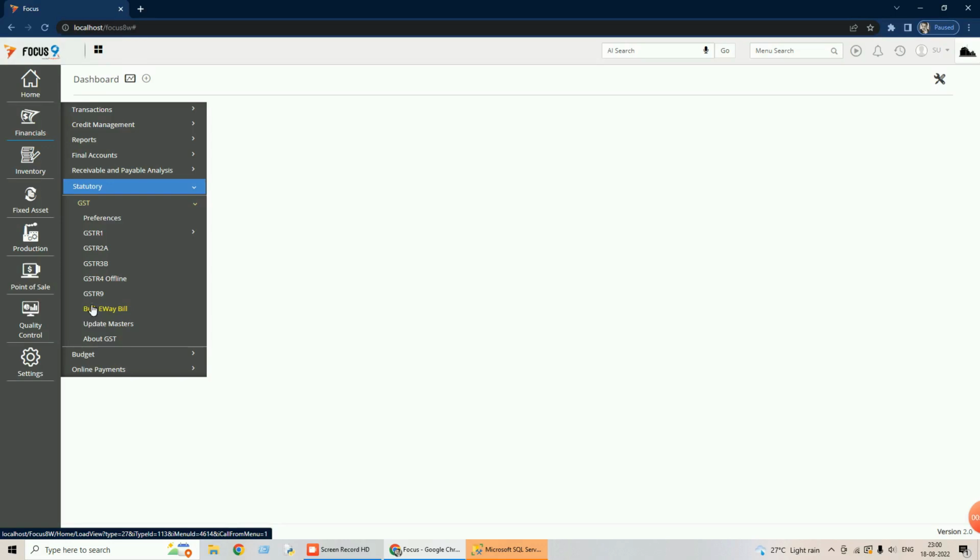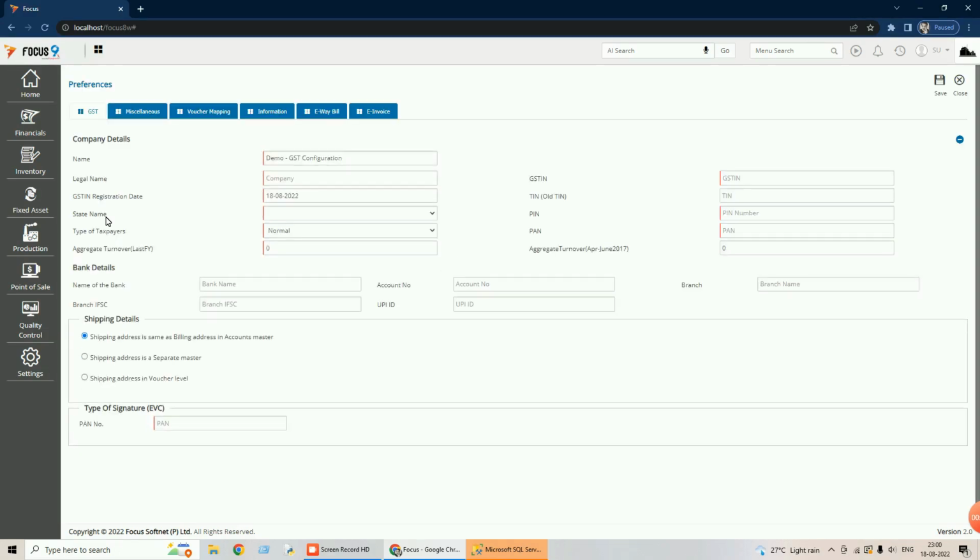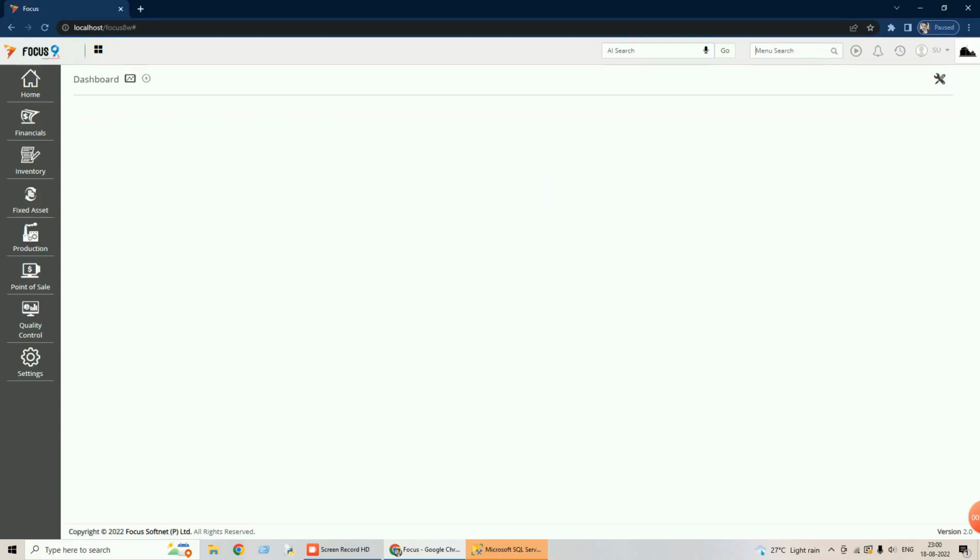To configure this module, you need to click on GST preferences. When you click on GST preferences, all these details are to be filled. Before that you need to check whether the state master and city master have been configured in the GST or not. I go to the city master.